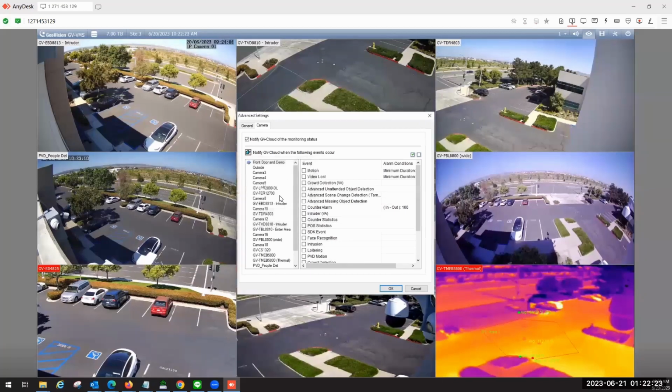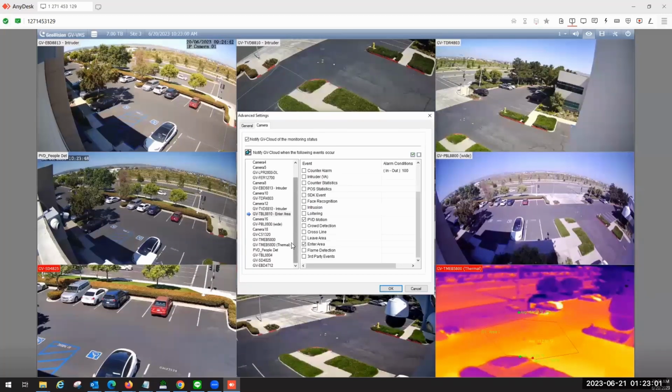Okay. So none of these. Let's see which one I want. So I've got the intruder one right here. So what I'm going to do is motion and then intrusion. Motion and then intrusion is going to be sent to the GV-Cloud. Okay. All the other ones are unchecked. Okay. And then this one right here, motion and then intrusion. PVD also. So you've got this one on here, motion, and then you've got intrusion area. And we'll do PVD also.